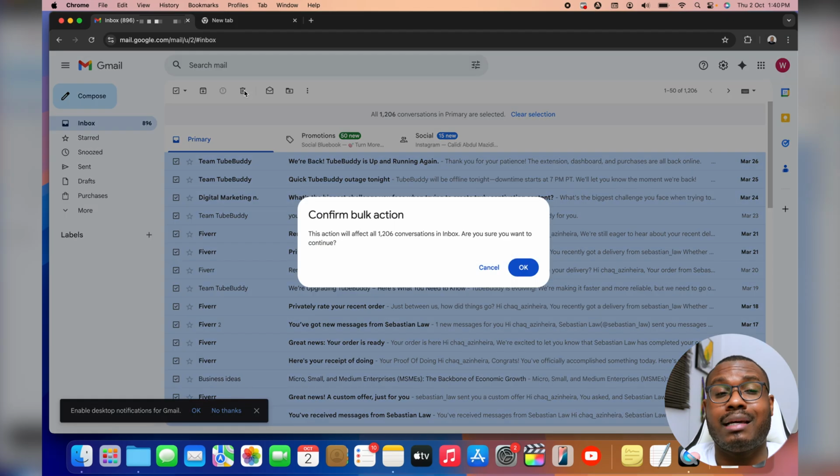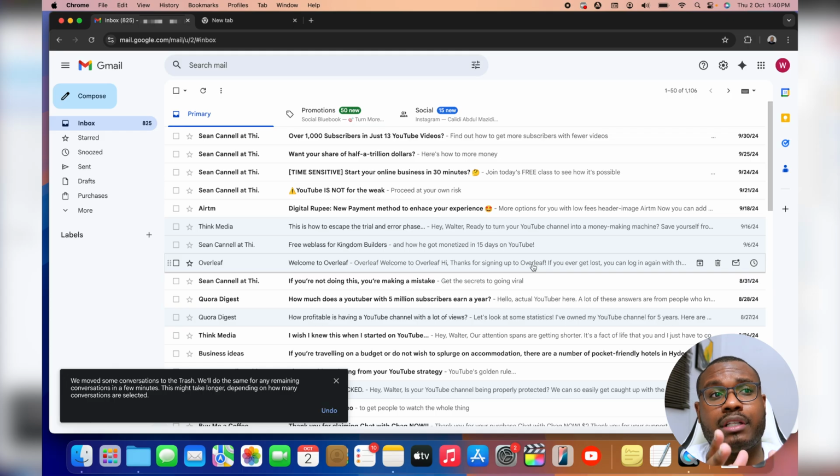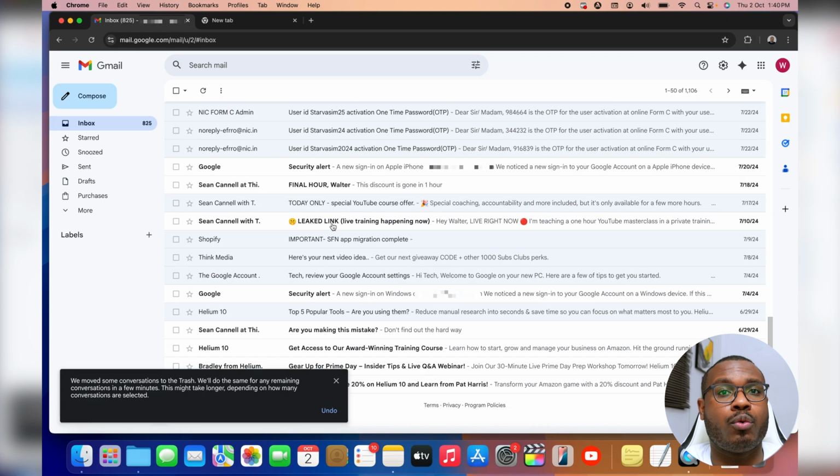Now, this process takes some time. Let me tap on OK to confirm that I really want to delete all those emails. It will take some minutes, and then at the end of the day, all those emails are vanished. As you can see right now, I don't have any more emails here.